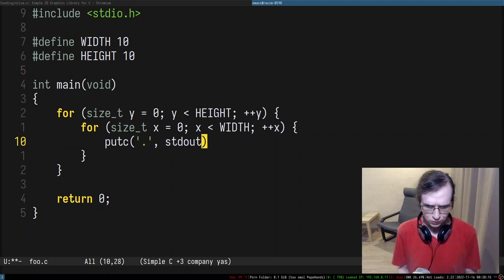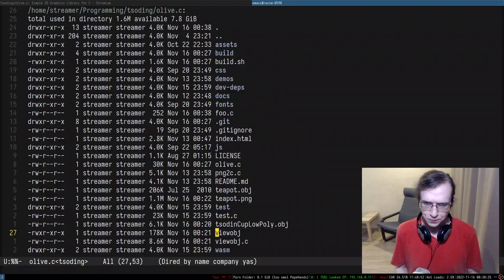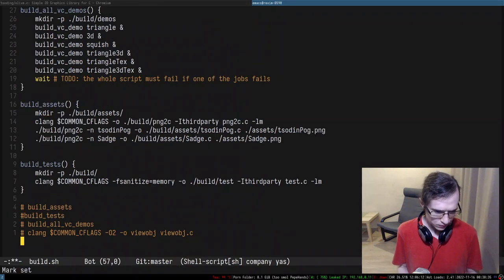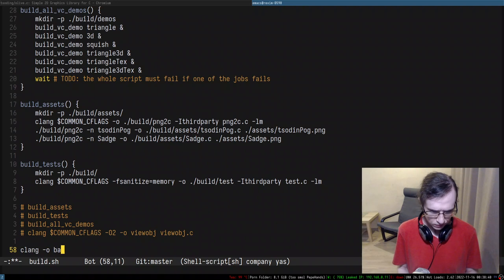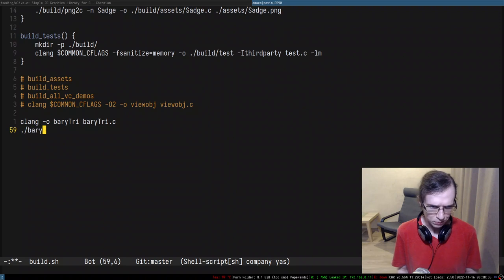All right, so let me see how it's gonna look like. So this is gonna be cout, and this one is gonna be the new line. Okay. So I called it foo for some reason. Maybe I should call it berry try. Yeah, so that's what it's gonna be called. Now I'm gonna do clang berry_try.c. I don't think we need anything else, right? So might as well simultaneously run it. Berry try.